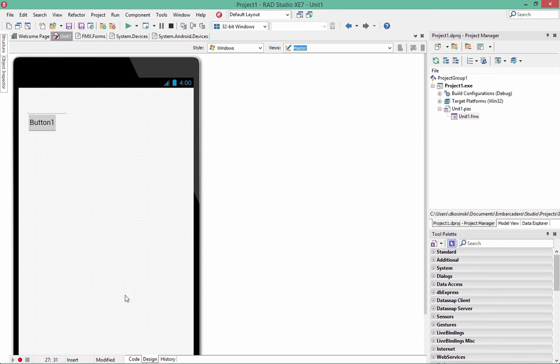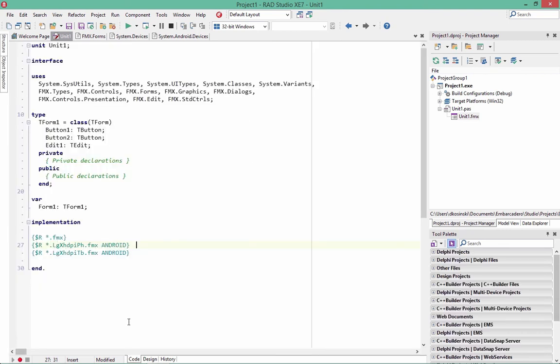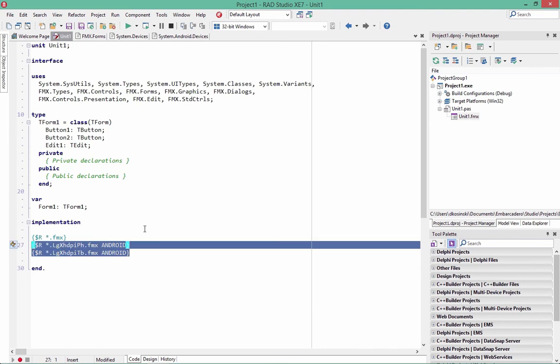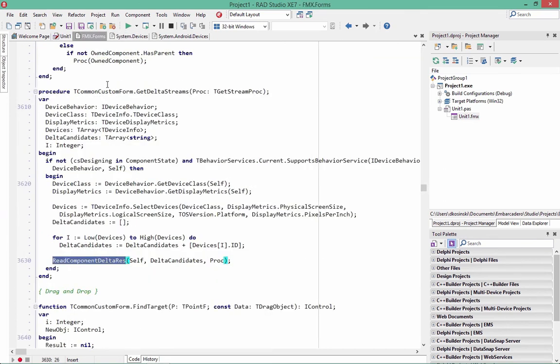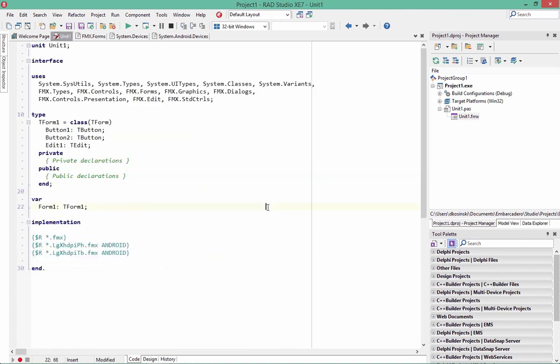The delta views, the resources for the delta views are listed in the unit as resources. And then this mechanism, selectDevices, which is called by the form's getDeltaStreams method, determines the best match and tries to load the right resource at runtime. And that's how the delta stream mechanism works.